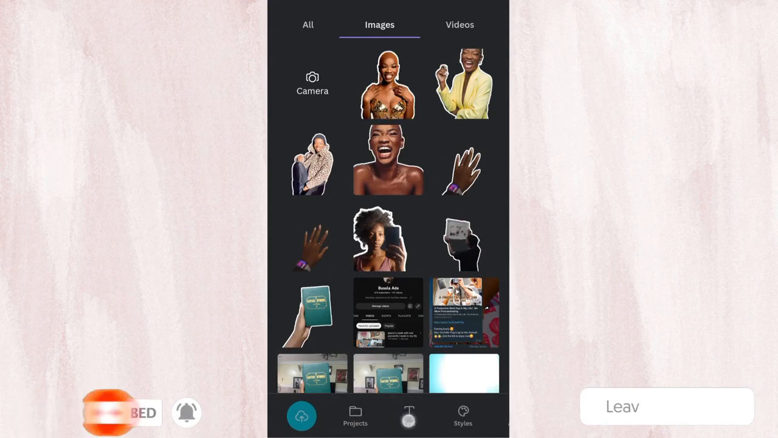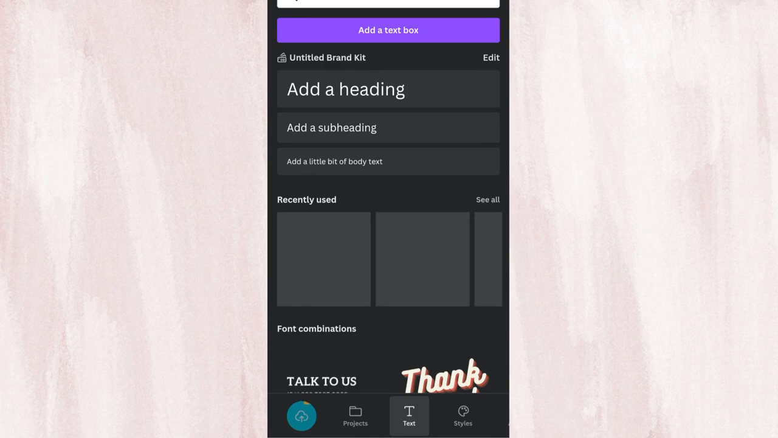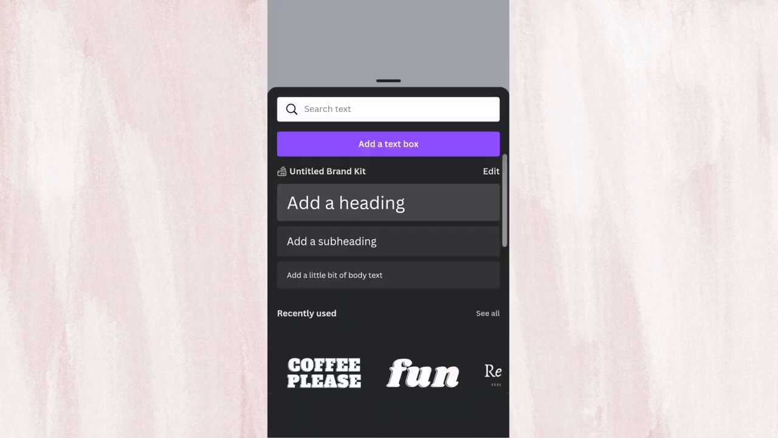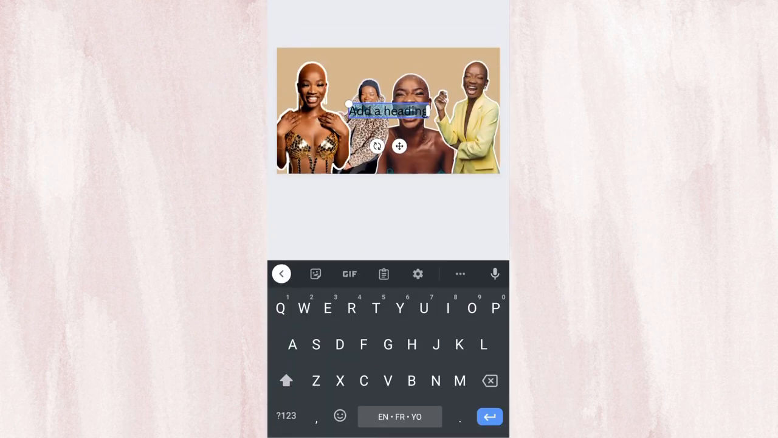Okay, so time to add the text. You can either pick a style from the ones Canva has, or you can just pick a heading and type out the text you want. For me, I'll be doing how I stay happy and focused.